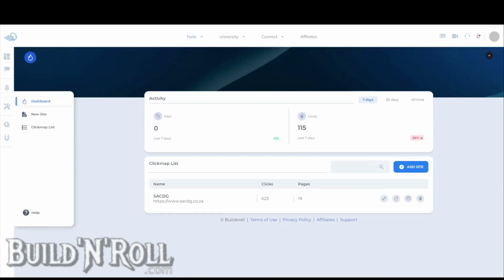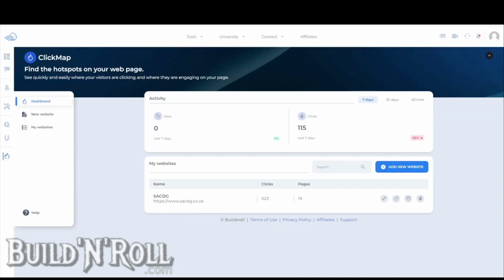Now Click Map is a great tool to show you where people are clicking on your site and even identify problems that people might have. Now on this dashboard, you can see one Click Map that's already been installed. And therefore, there are statistics available right here at the top. You can filter them between 7 days, 30 days, and all time.